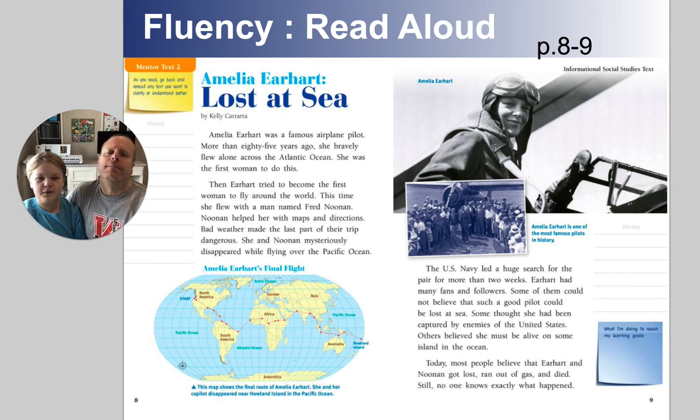Amelia Earhart was a famous airplane pilot. More than 85 years ago, she bravely flew alone across the Atlantic Ocean. She was the first woman ever to do that. Then Amelia tried to become the first woman to fly around the world. This time she flew with a man named Fred Noonan. Noonan helped her with the maps and directions. Bad weather made the last part of their trip dangerous. She and Noonan mysteriously disappeared while flying over the Pacific Ocean. The U.S. Navy led a huge search for the pair for more than 2 weeks.